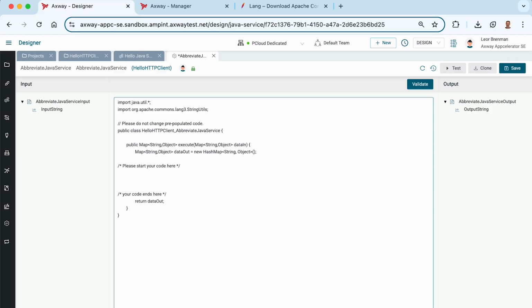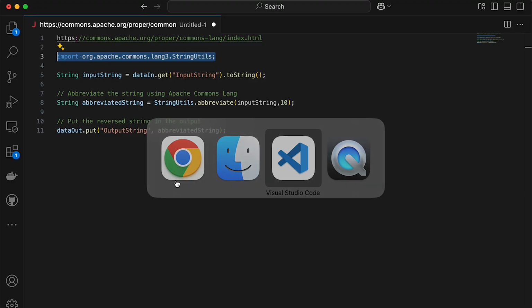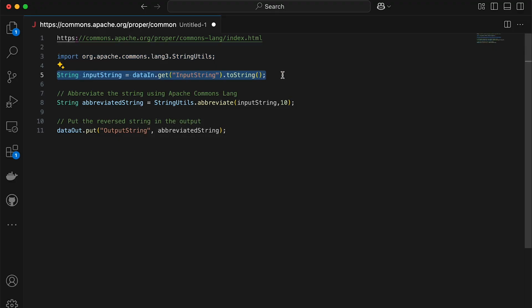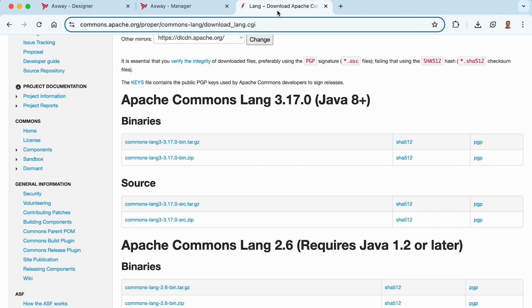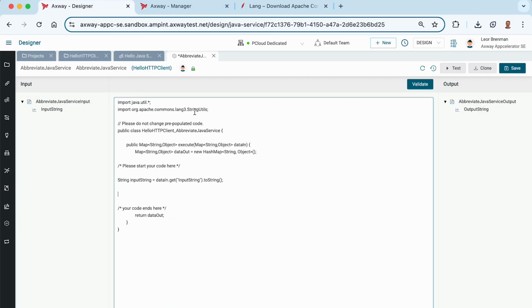So the first thing we're going to do is read in this input string from data in, which is here. String inputString, with lowercase i, equals dataIn.get("inputString"), that's this variable, and we make it a string. The next thing we need to do is call the library file abbreviate.